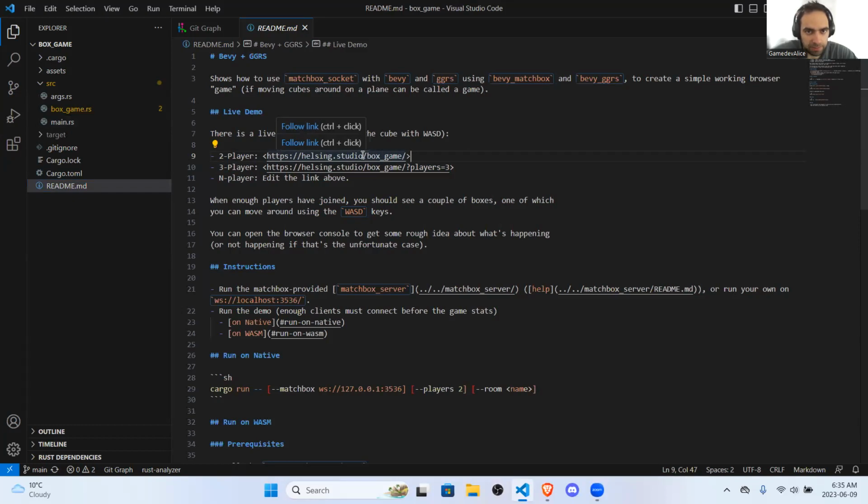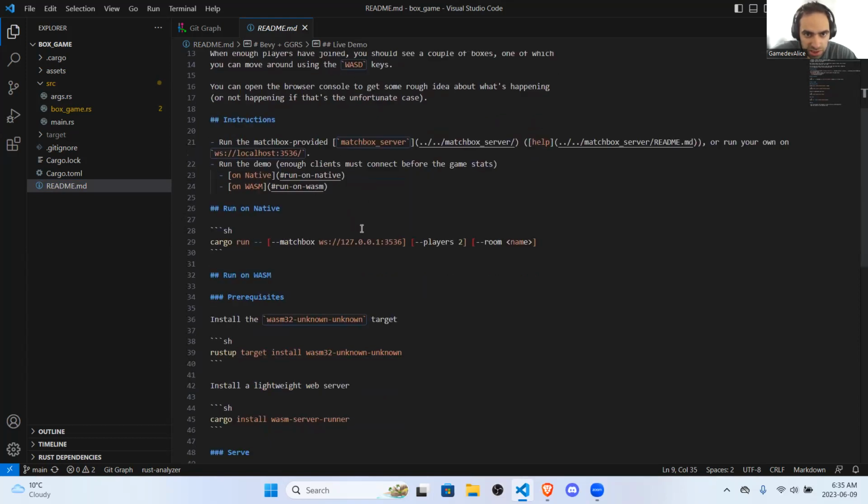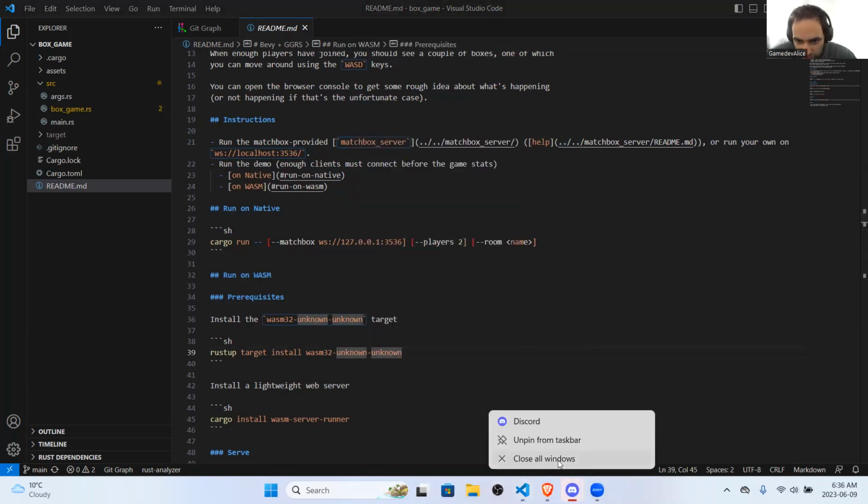GitHub Pages is going to give me a link like boxgame.game.dev.alice.github or something, but I will make sure I have the right link, so I won't update this just yet. And this, because that's not in this repository, will, oops, I didn't mean to open that, to open Discord.